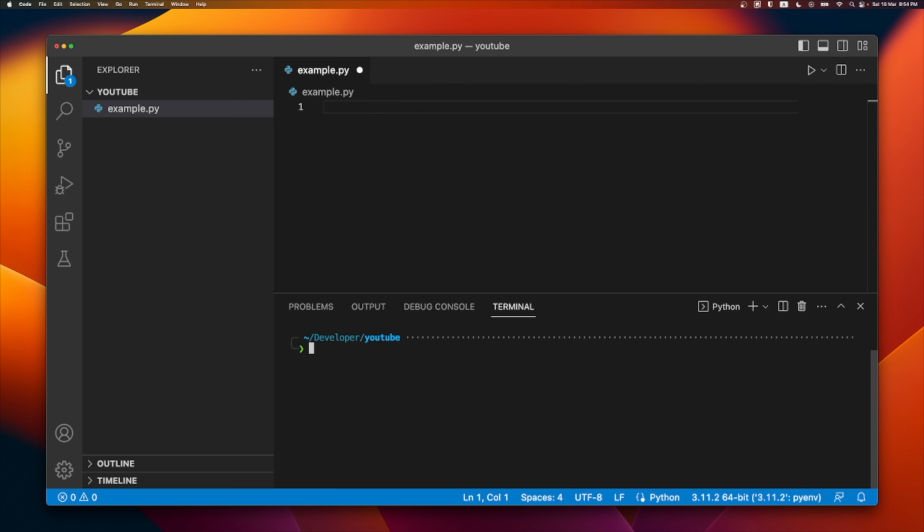Another type of loop in Python is the while loop. It repeatedly executes a block of code as long as a condition is true. Let's create a countdown timer. Let's see what our program is doing here.